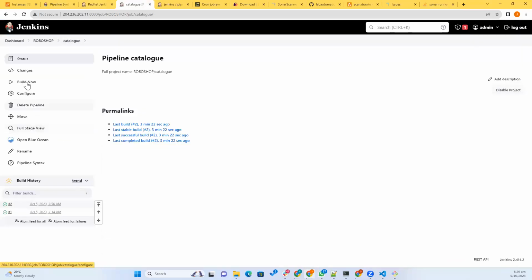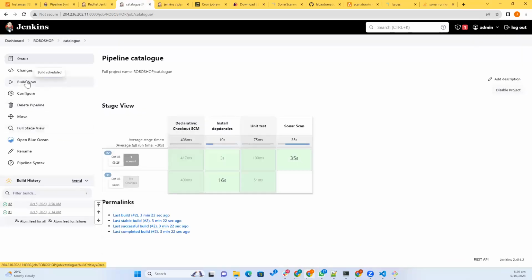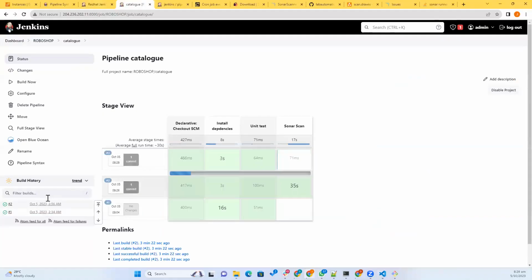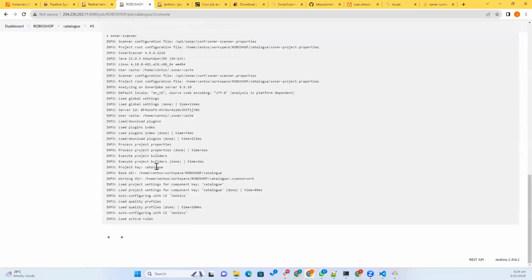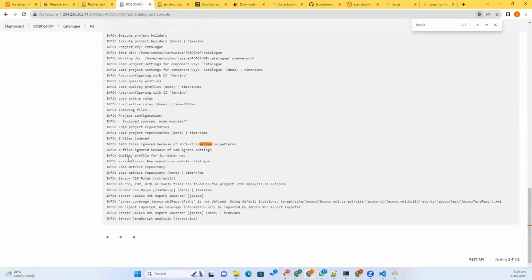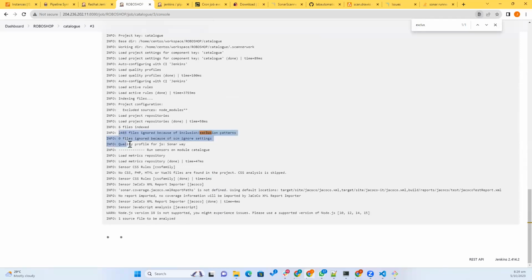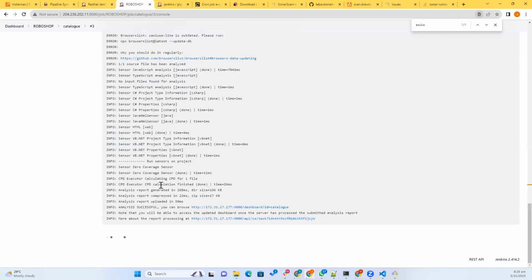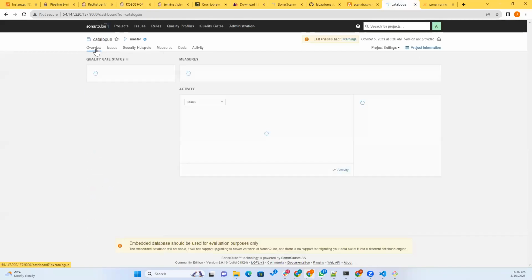I'll run this again. Now it is analyzing it, but it will exclude that particular folder. You can see 2485. Our node modules downloaded from internet are excluded. So it is done. Now you can go and check.